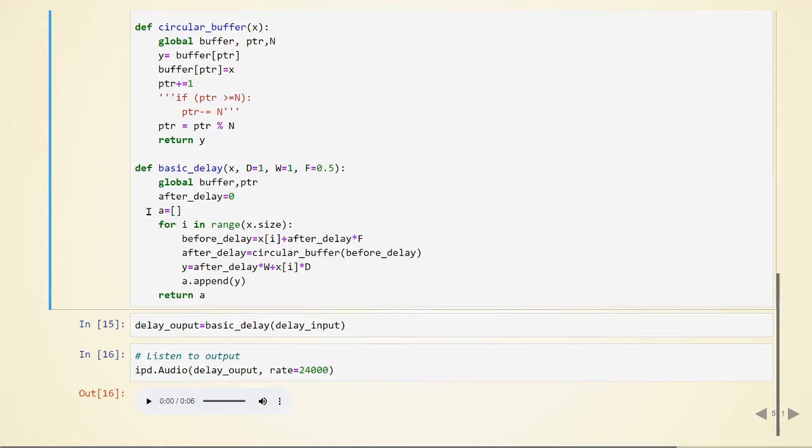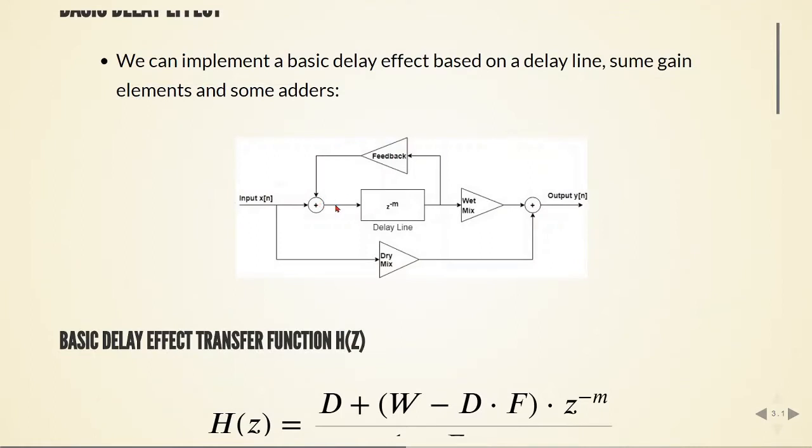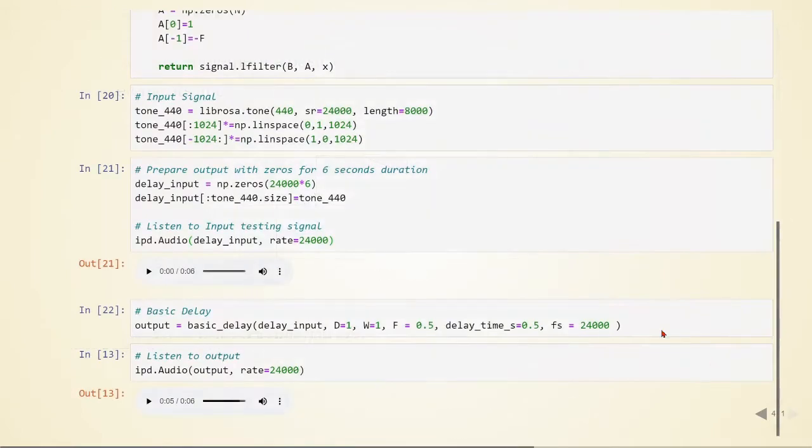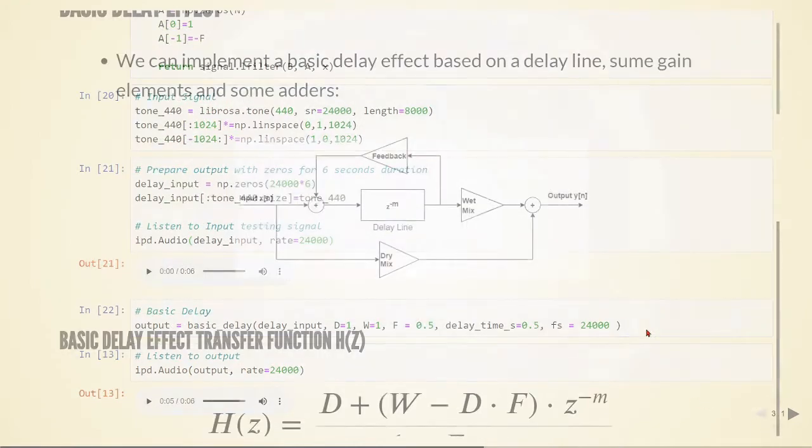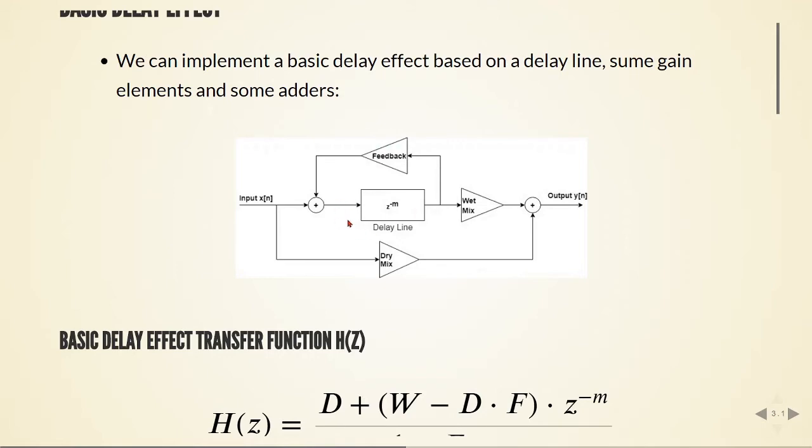Here, just for this example, we are defining an empty list, and we are going to append the output to this list, so we can have our final audio and listen to it. Here before delay is the signal just before the delay line, so it's the input signal plus the after delay times the feedback. So this is what I'm calling the before delay. It's the input plus the after delay times the feedback gain. Then the after delay is the circular buffer of the before delay, so basically the after delay is the delay line applied to the before delay.